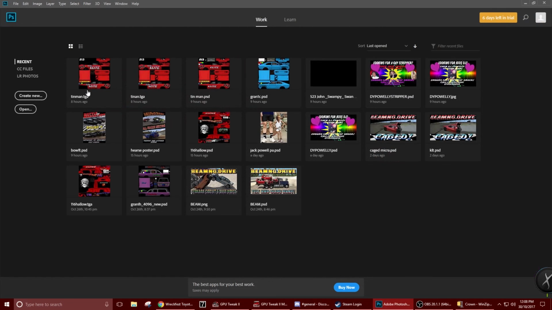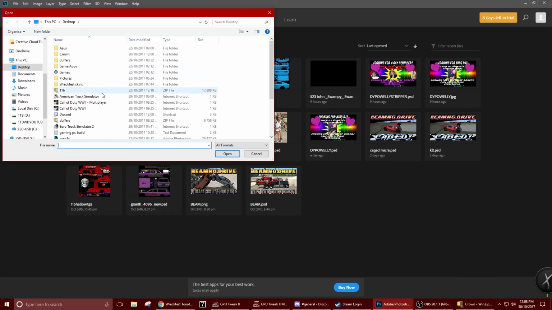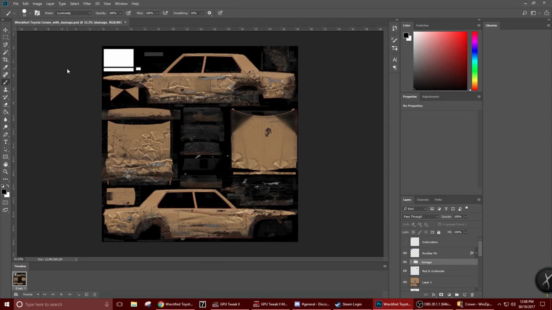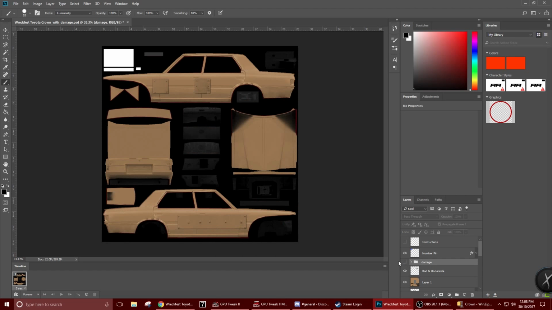So now if we head back to the templates, we're going to open, and then you'll see the Crown file just there, and then we'll want to go to art, and then we've got Wreckfest Toyota Crown with damage. What we'll do is click that, and as you can see this one has the damage layer on top straight away. So if you now go down to this corner just here, you can turn that damage file off, and that gives you a nice clean skin to work with. You can turn your number fin on and off.